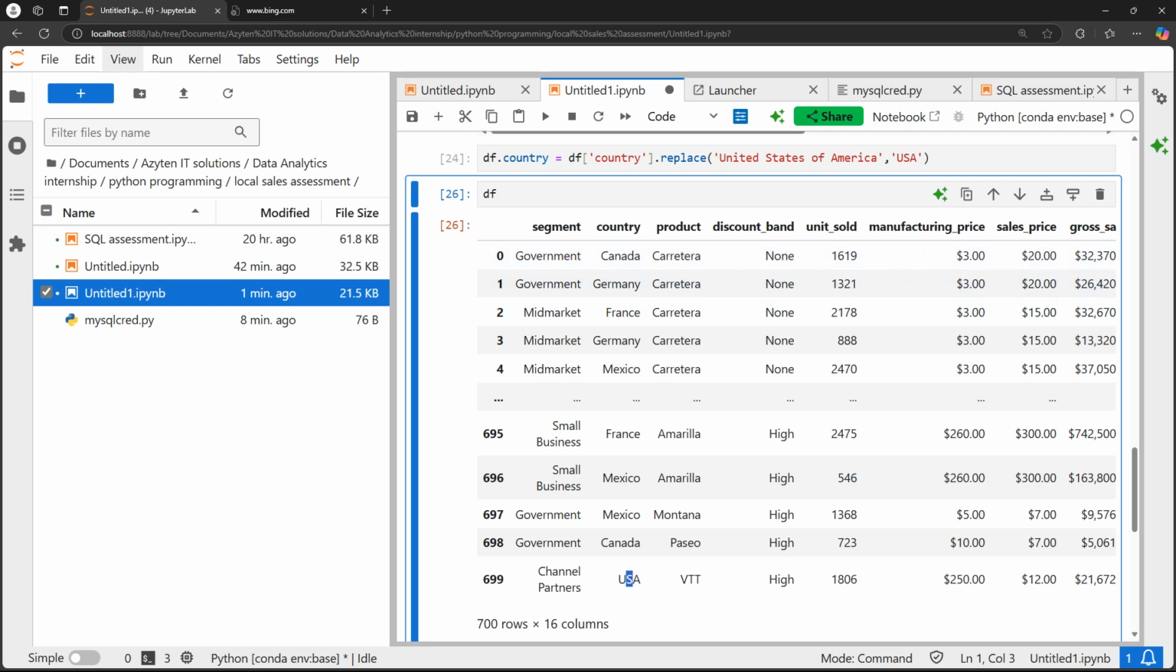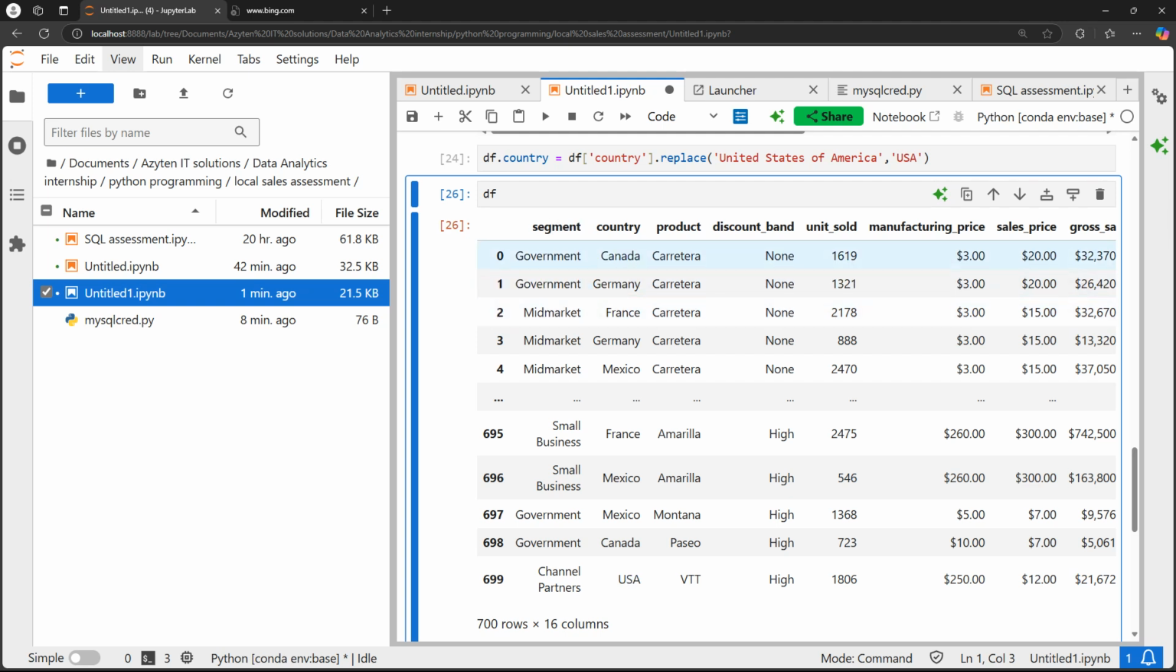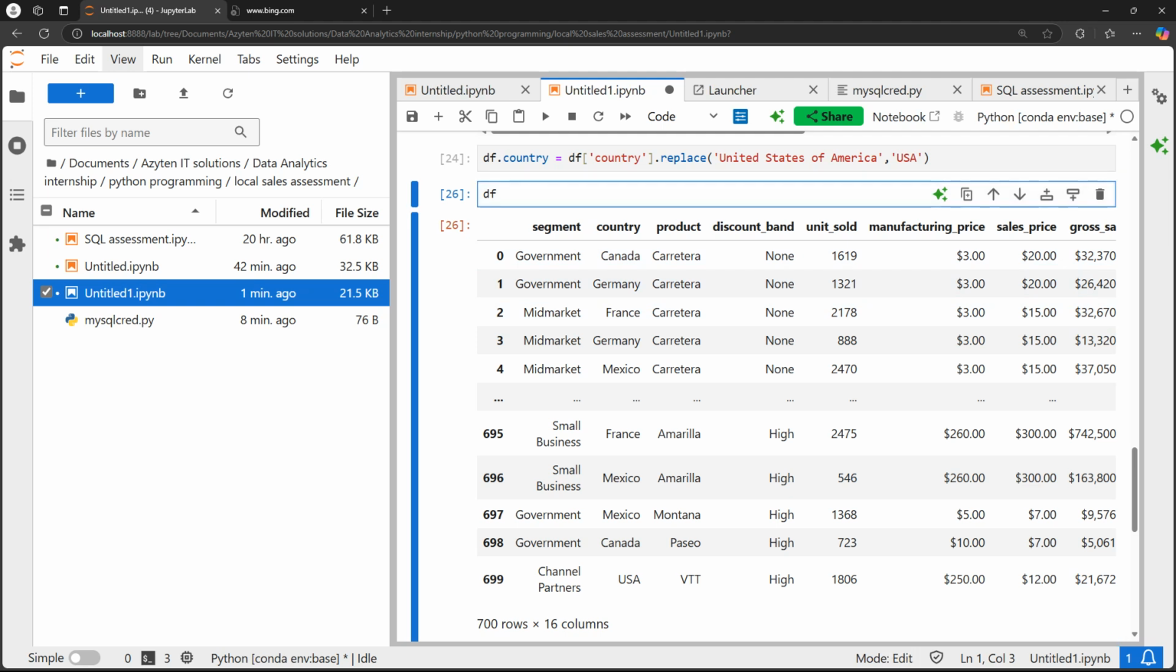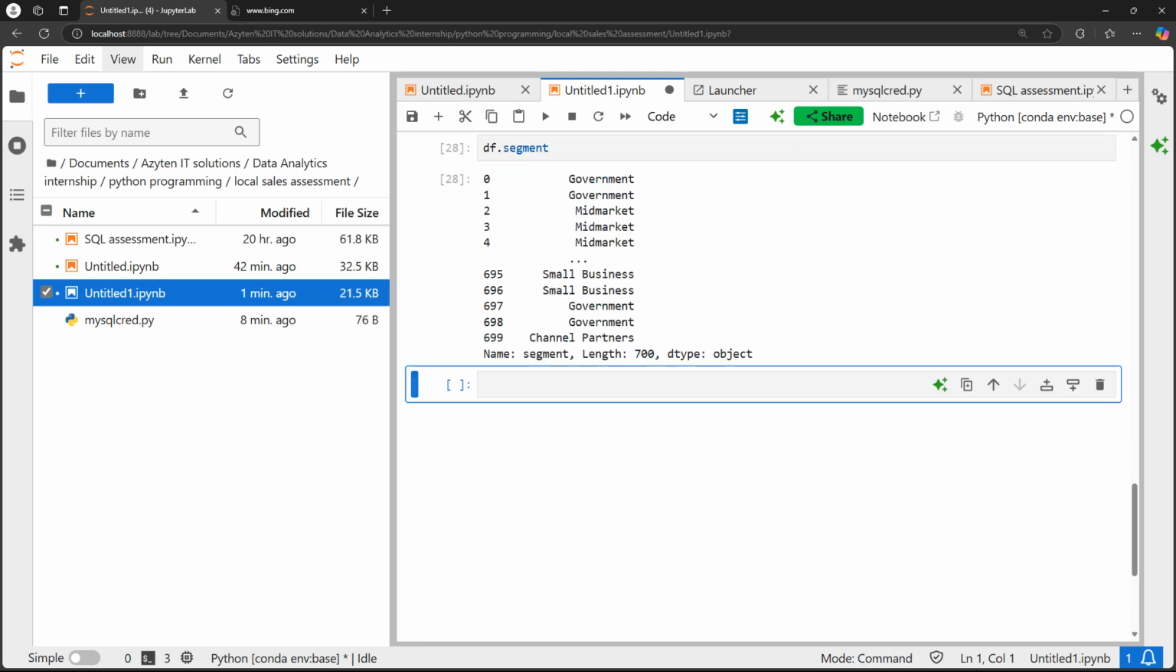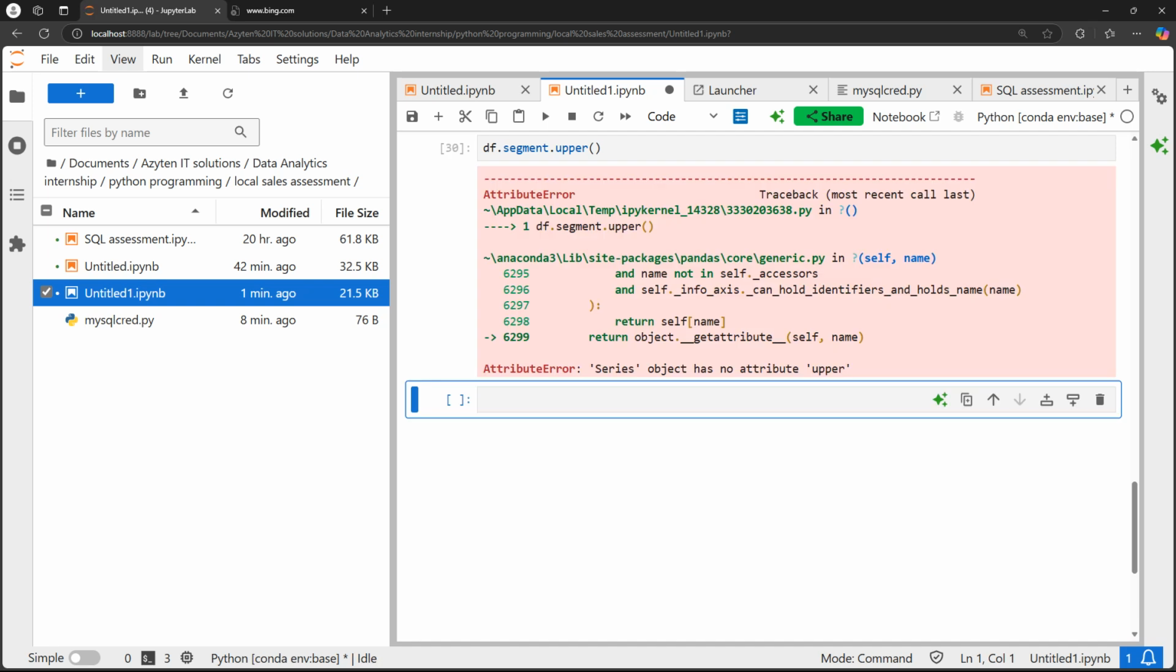The other thing I also want to do is to convert the segment into capital letters. For me to do that, I will say df dot segment, just so I can get that. And if I say dot upper, I don't think it's going to work, because it's going to give me an error, because Pandas series do not have any functionality or attribute called upper.